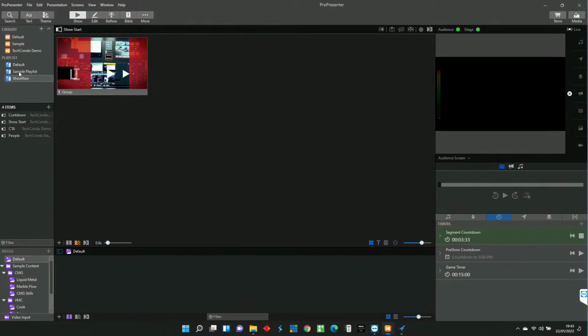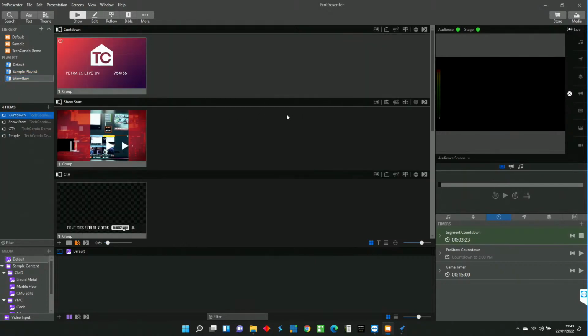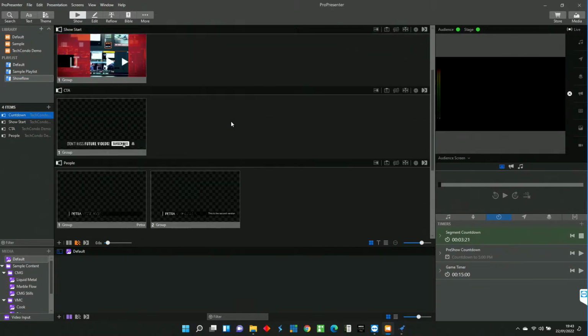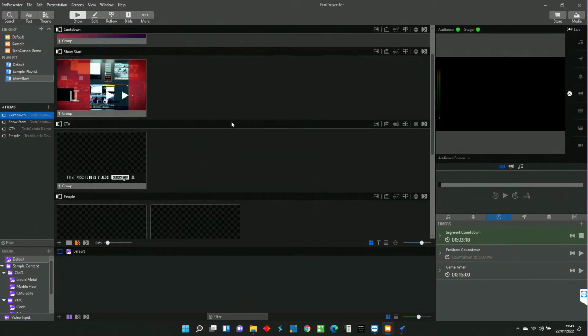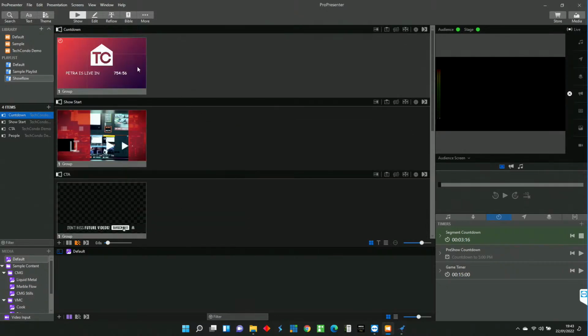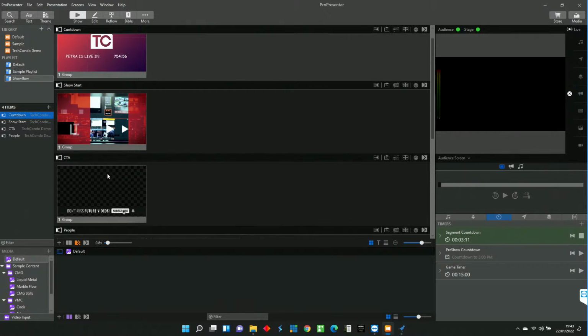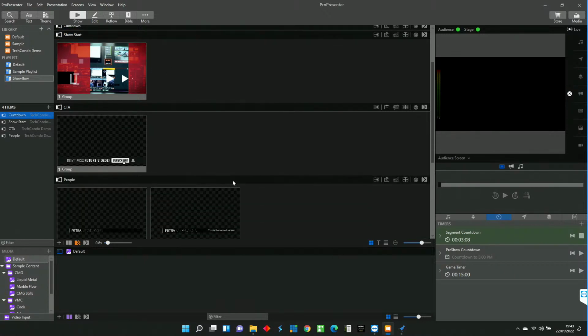And if I now press on this playlist right here, wait, there you go. Then you have them all beneath each other in the right order. Look at that. How cool is that? So you can really say countdown segment, then I go to the show start, then I go to the call to action start, then I go to the people, which makes it so easy to explain to people what they need to do.